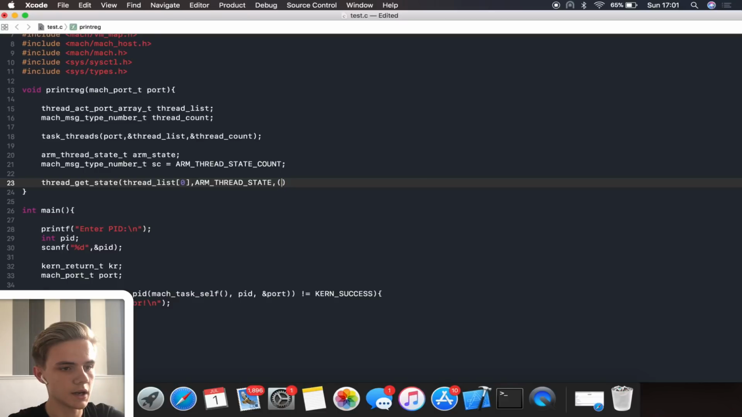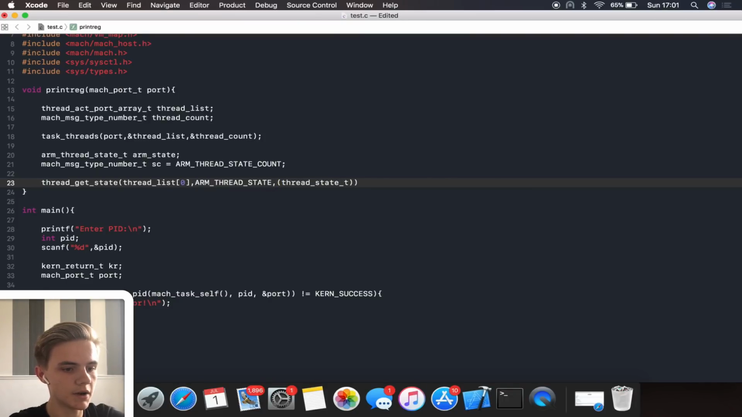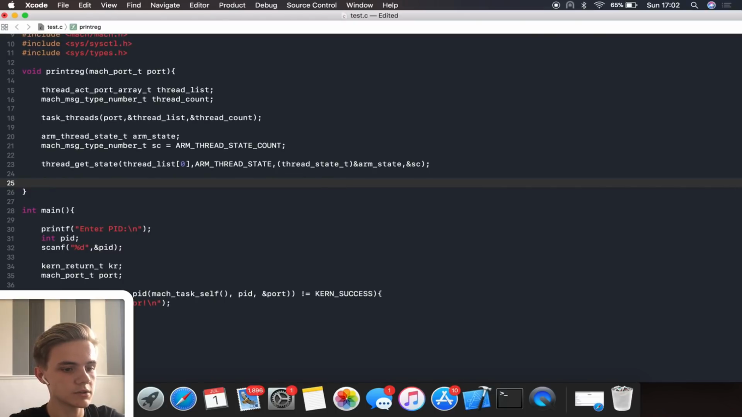Then we're going to cast the actual arm state to a thread state type, so thread state T, and then arm state by reference again, so we can actually populate it, and also the SC variable. So once this call succeeds, it's going to go to the first thread in the process that's running. It's going to populate that structure, giving us the ability to read out all of those register values. And then after that, it's simple enough to just print them out onto the screen using printf.